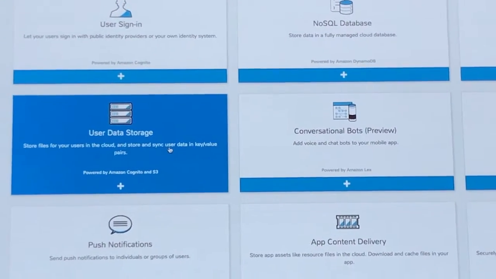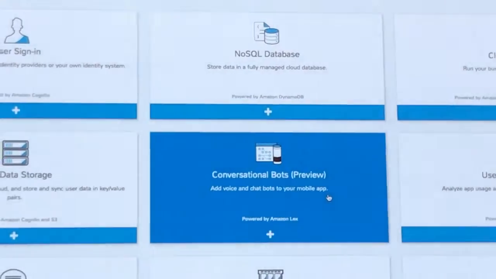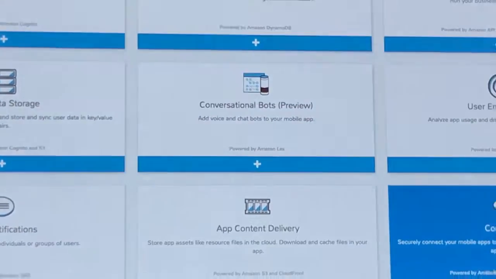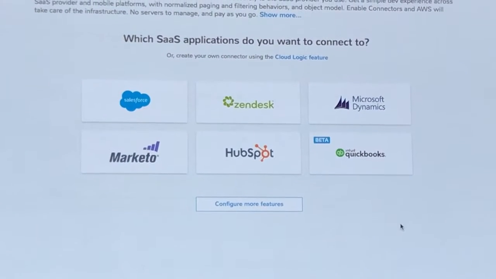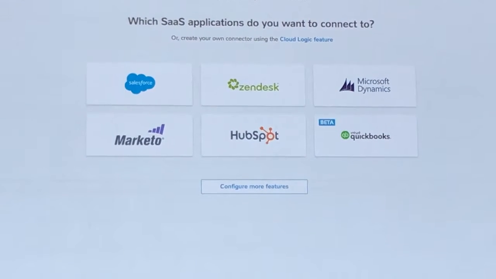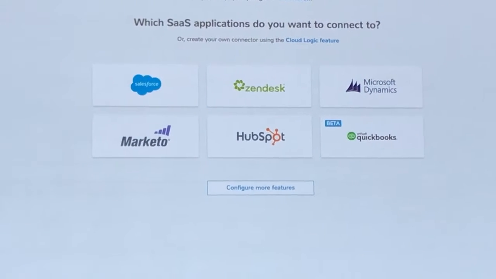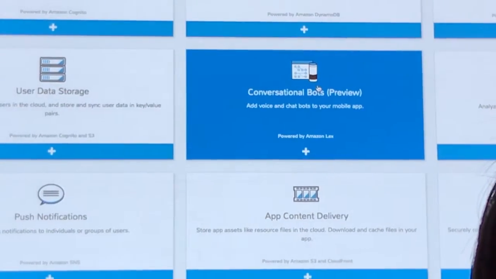Okay, and then we have data storage. This uses Cognito Sync. And here's the bots feature. And before that, I just want to show you connectors. The 6 connectors that are supported right now. You can connect to Salesforce pretty quickly, again, using the same Cognito identity, or to HubSpot or Marketo or any of the common providers. So let's go and add a bot.